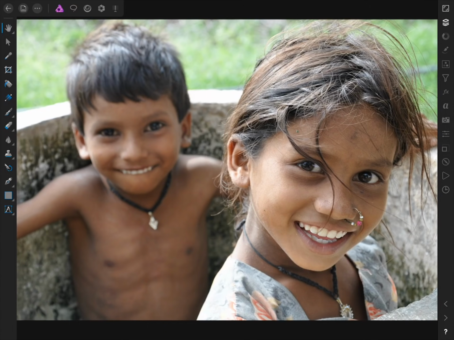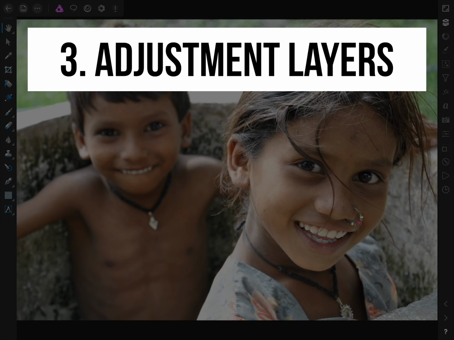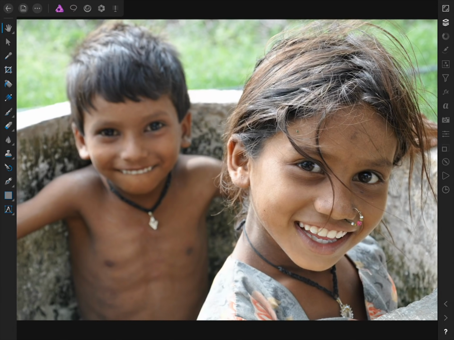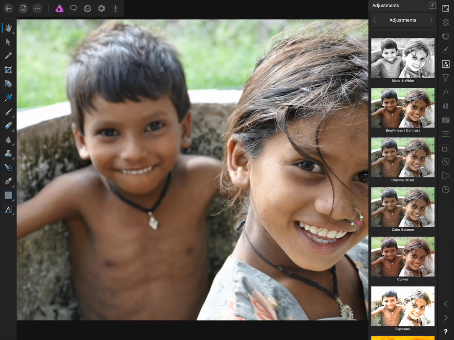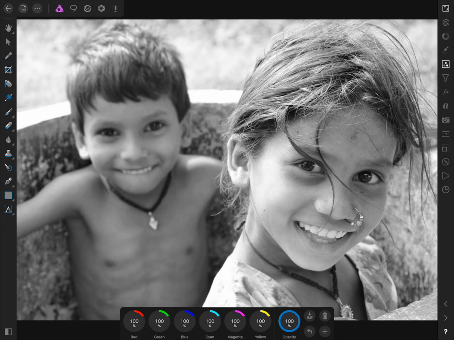Number 3 on our list is how to use adjustment layers. To use an adjustment layer, we'll need to open the Adjustment Studio, which we can find on the right side. There's many adjustments we can make to a picture from the Adjustment Studio. As an example, let's use the first adjustment, black and white. To apply this adjustment, simply press on the black and white icon. Automatically, our picture's been converted to black and white.